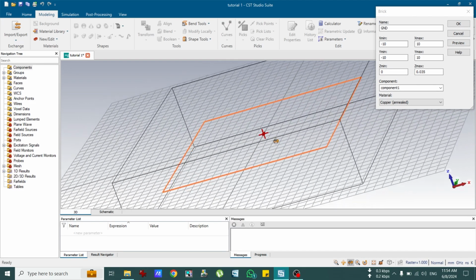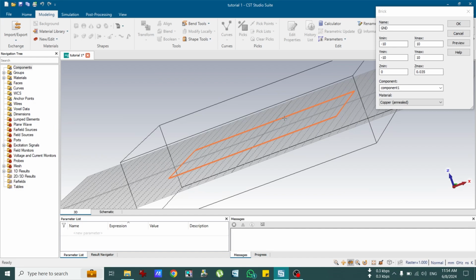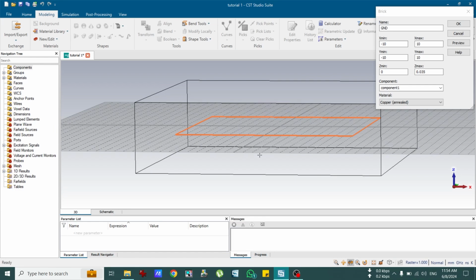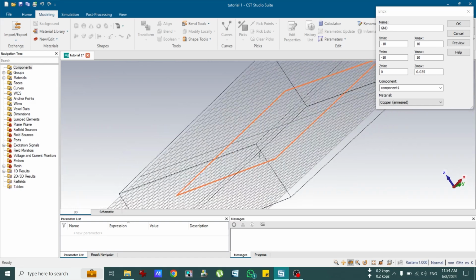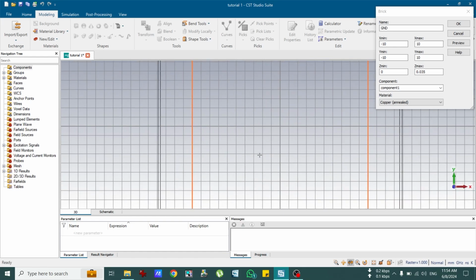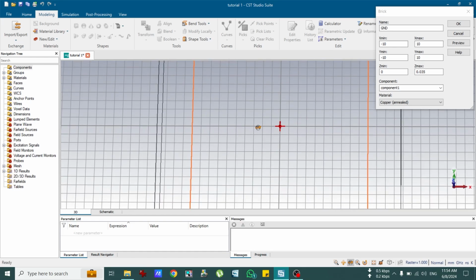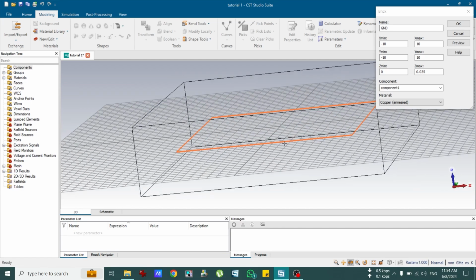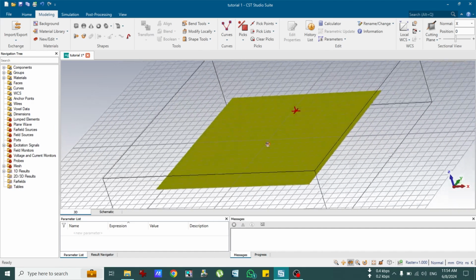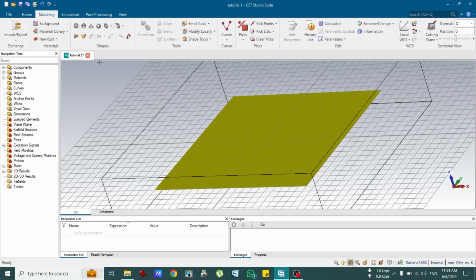Right here you can see the design of the ground, and on the number pad simply press 1 2 3 4 5 to change the orientation from where you want to see the strip line. That is a microstrip that we are designing. For now we are going to finalize it and click OK. And as you can see, we have the ground patch ready.